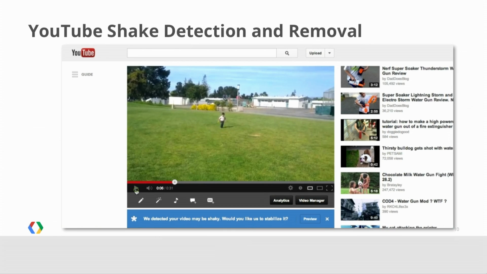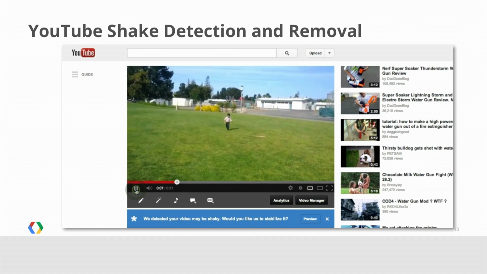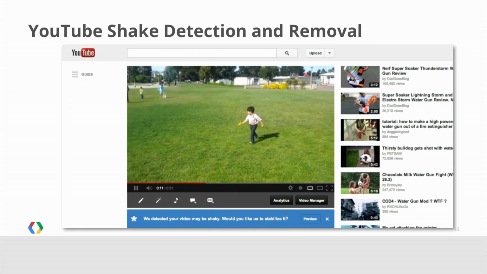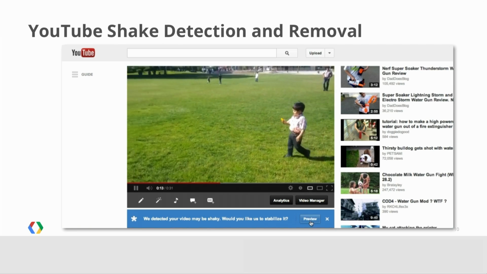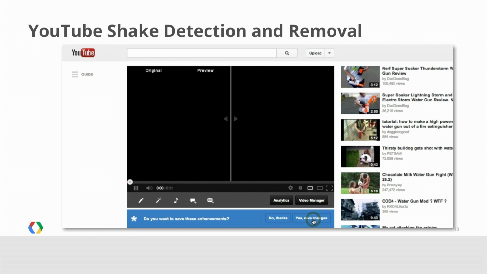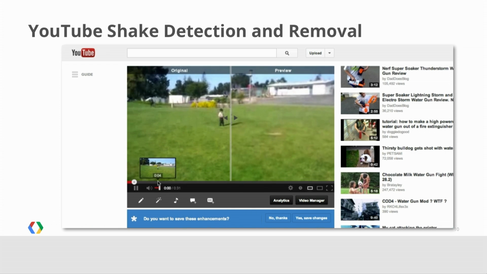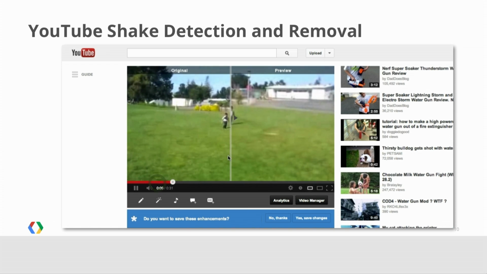Now, of course, you can apply this effect on any video of your choice that you have uploaded, but we also try to help by offering some suggestions when we detect automatically that the video is shaky. So in this case, the blue bar at the bottom is offering a suggestion to the user to stabilize the video. You can click on the preview button, which again shows you the split screen UI, but this time right on the watch page. Again, you can compare the before and after.